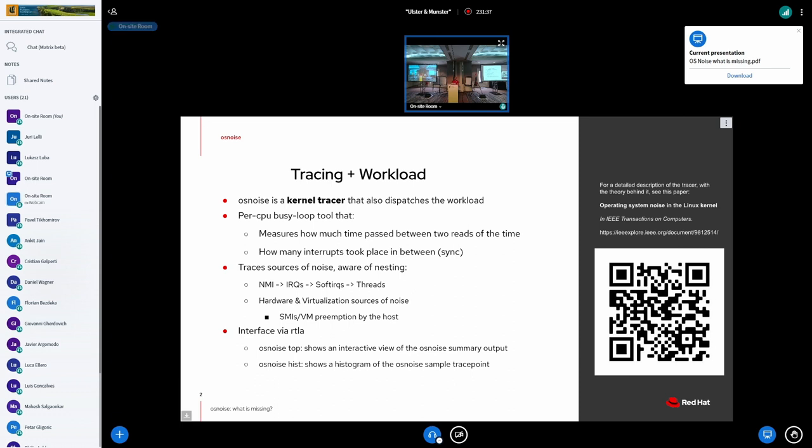So this tracer, in specific, is not only the tracer, but it is the tracer and the workload. The tracer simulates the classic HPC use case, dispatching a thread per CPU, and this thread busy loops and tries to detect when two reads of the time have bypassed a threshold. When this threshold is bypassed, it says that there was noise here. So the workload does this measurement based on the time that was stolen from it. That is the view of a workload running.